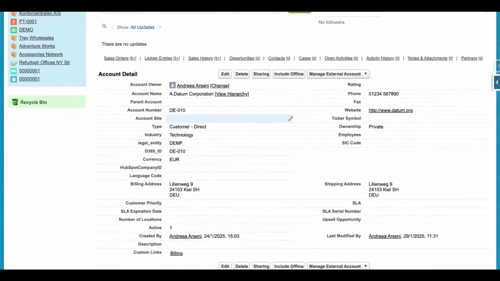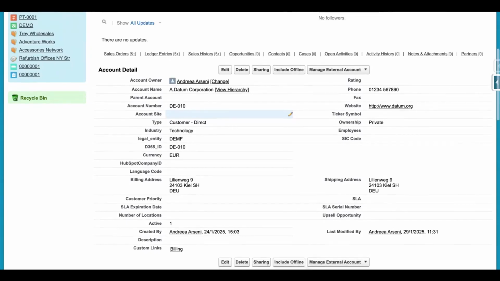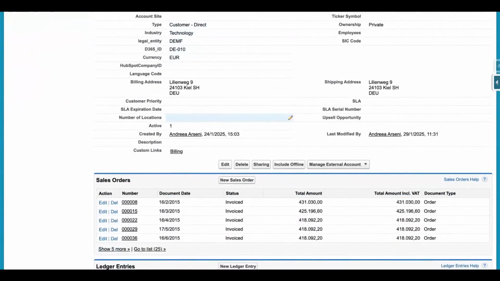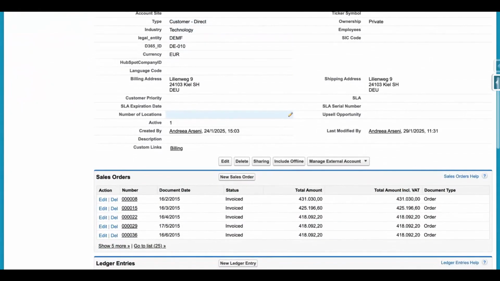So when we talk about accounts, you can add a lot of data in here. You can have the contact details, billing and shipping addresses, specific IDs coming from your ERP, or any other information that you think is relevant for that particular customer. Now you have the customer in Salesforce, so everything has been created.